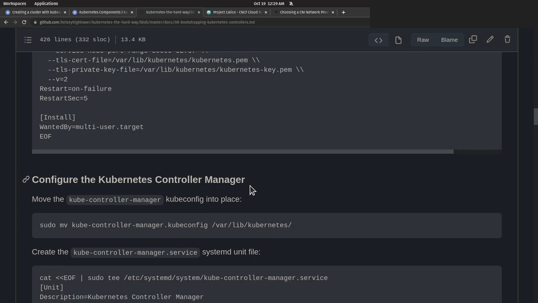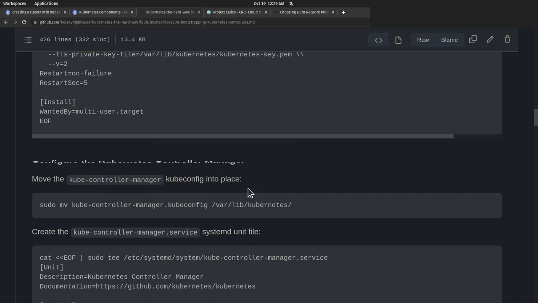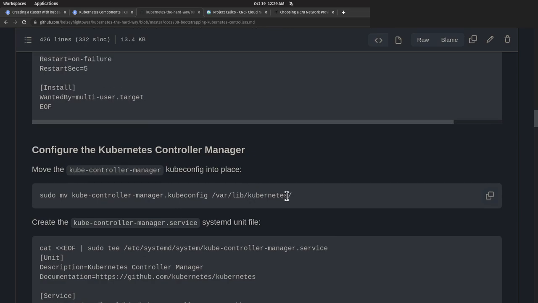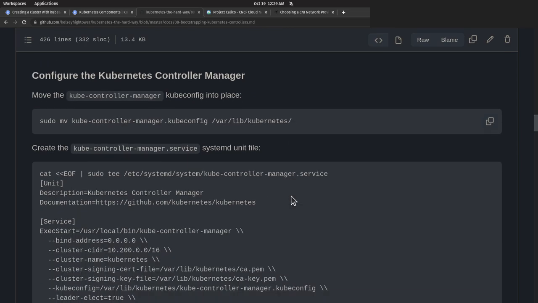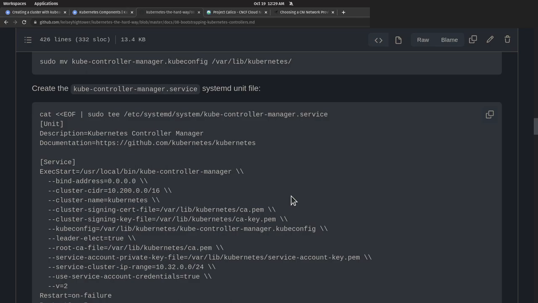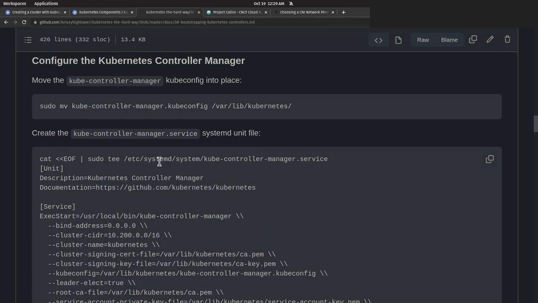Configure the Kubernetes control plane manager. Move into Kubernetes. Oh my God, this is unreasonable. This has got a hard-coded dependency on systemd. So all of this stuff I'm going to have to redo using something that doesn't have systemd. Because I don't want the dependency on systemd, but I have a feeling that you might have to have it.